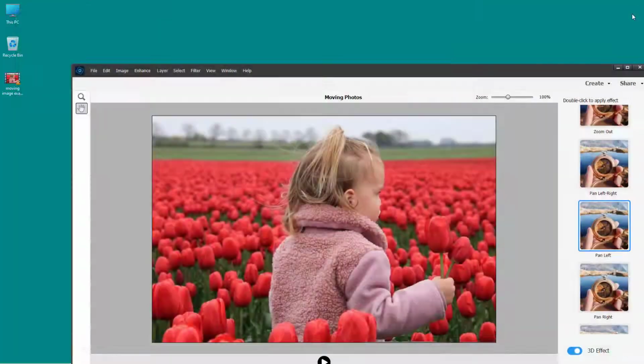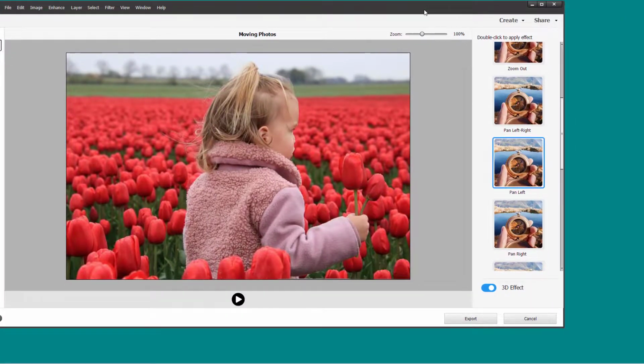So that is how you can use the moving photos effect inside of Adobe Photoshop Elements.